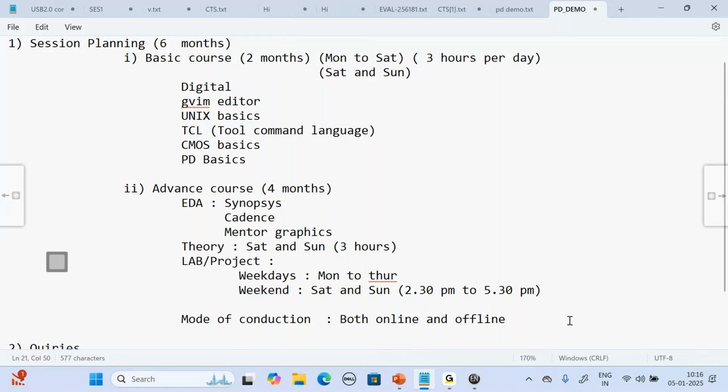How the session goes on is the same way it is going on now. Now the candidates are attending offline as well as online. In a similar way, sessions will go on. So you can switch anytime, online or offline, whatever mode you want.